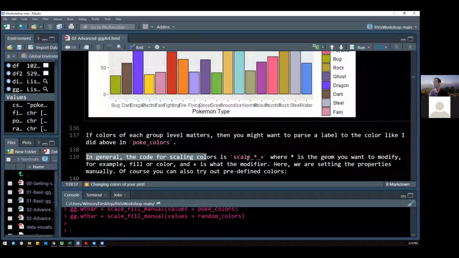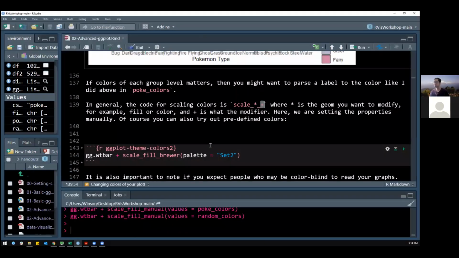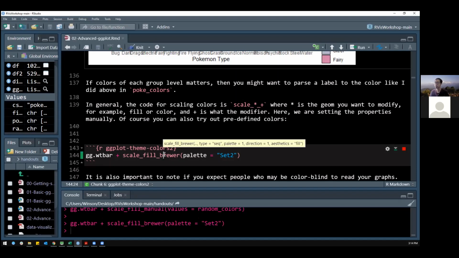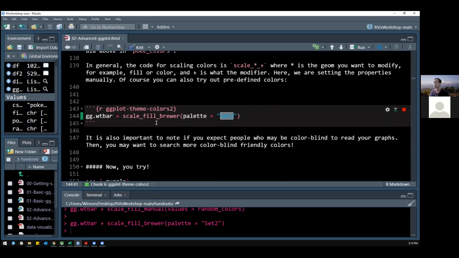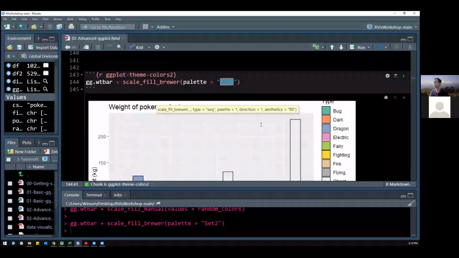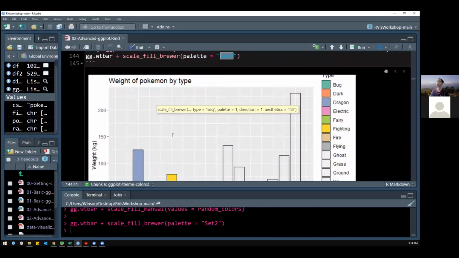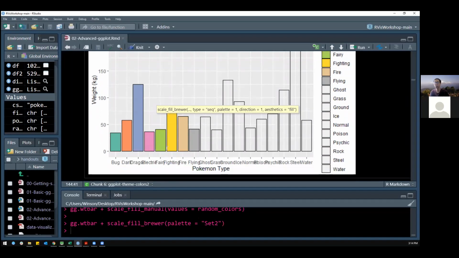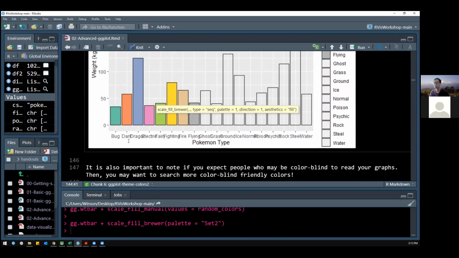The code for scaling colors is scale underscore the aesthetics and then underscore manual or something. There are also different types of scale or different types of themes you could use. There are also predefined colors, like for example, brewer set. There's a brewer color palette for set 2. But it is important to know that for some set of colors, they do not have 18 colors. Some of them only have up to 8 or 10 colors. So it's also uncommon to have more than 10 different levels or factors.